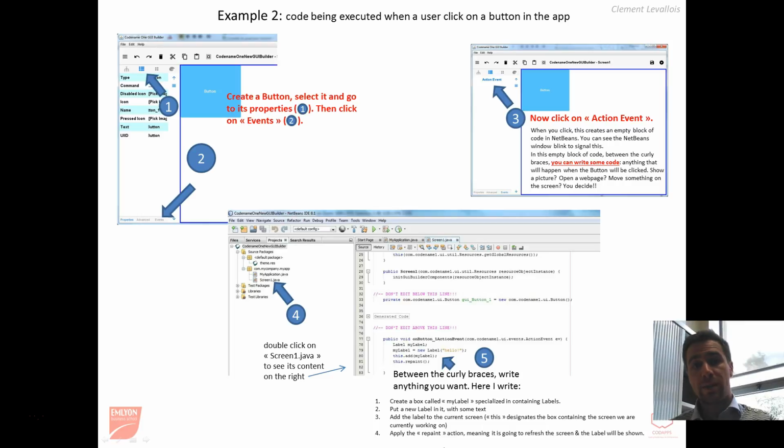So these are two examples of where the code should be written. The quick answer is inside functions. Functions being blocks of code between curly braces with a name, and sometimes a very complicated name in front of it.